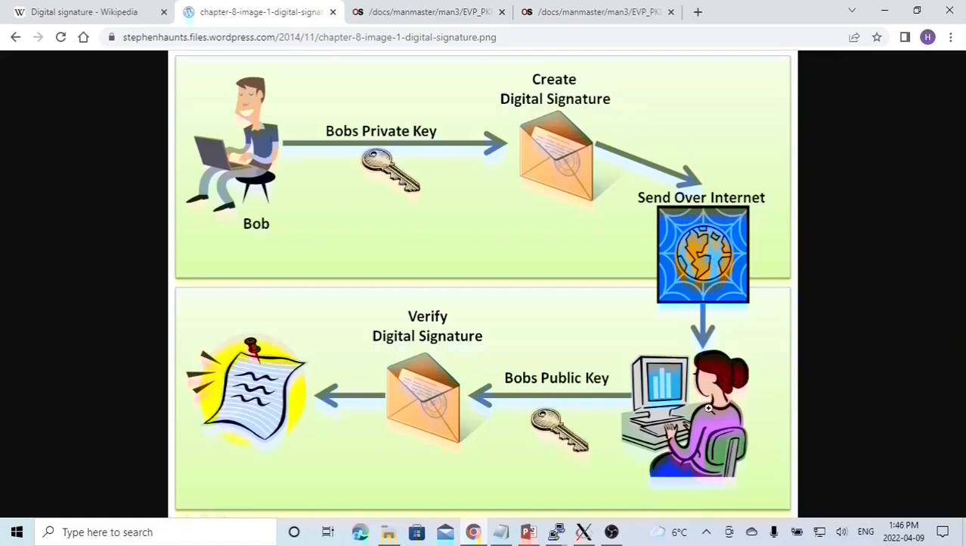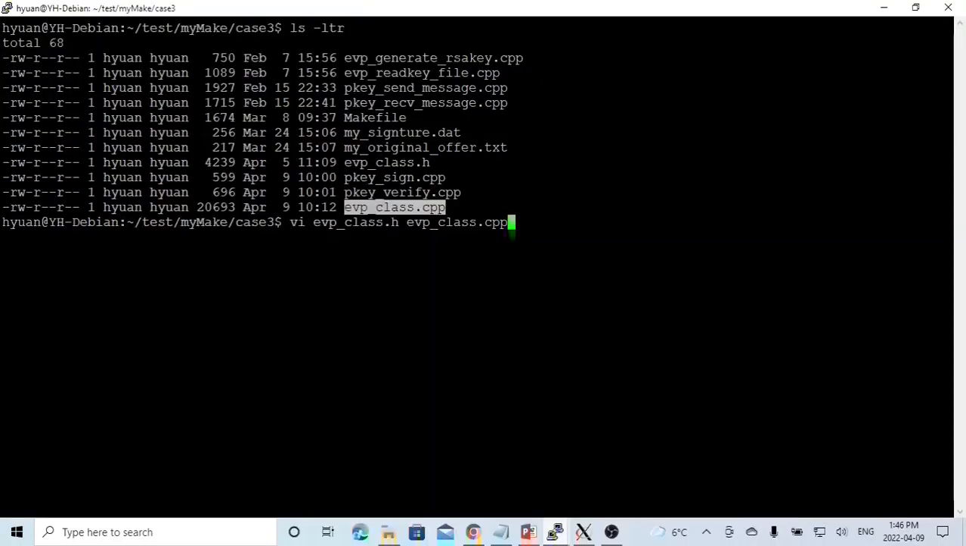After Alice received both the document and the digital signature files, she can use Bob's public key to verify whether the digital signature matches the original document or not. Here on Linux, first we make an adjustment to the EVP class, EVP class.h and EVP class.cpp.